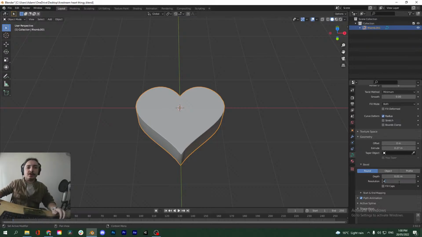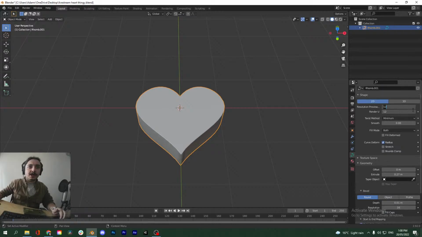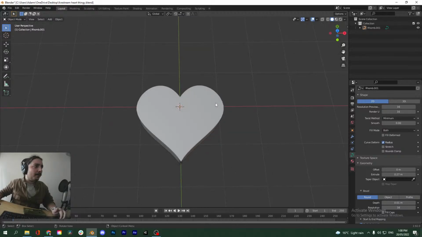And we can also up the resolution. We'll leave it relatively low, like 16, just so it's not so choppy. And then over here, we can also up the resolution on the preview and the render. So yeah, we've got some nice resolution for this heart.